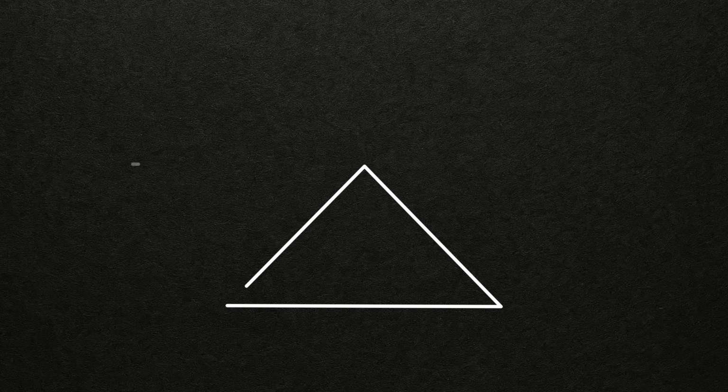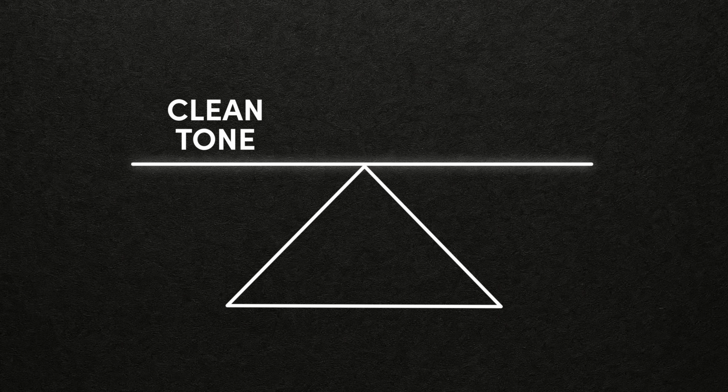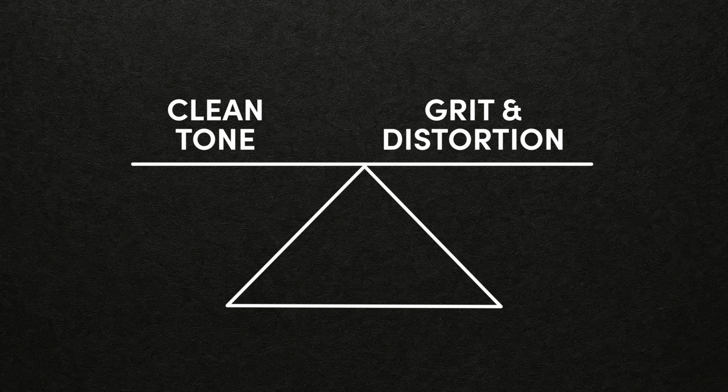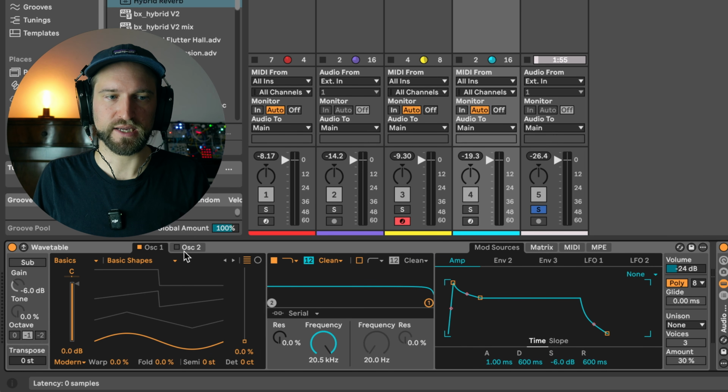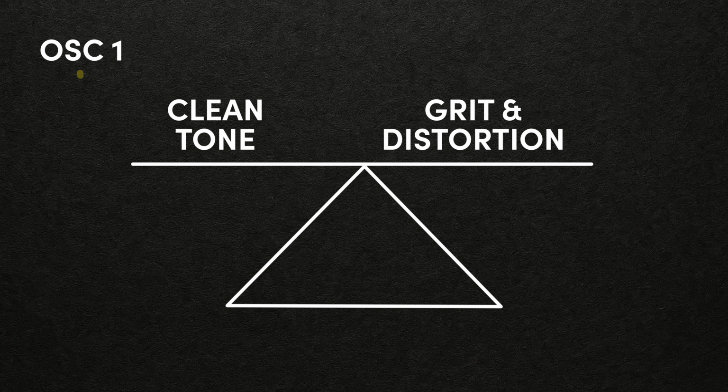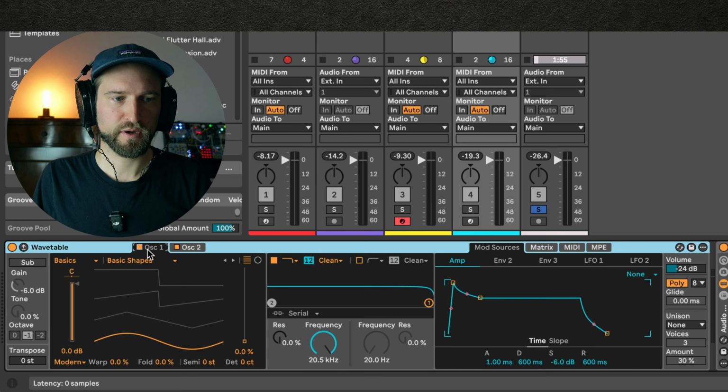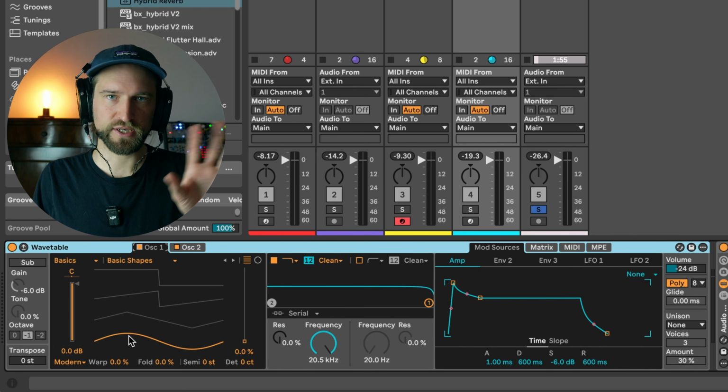Now you have to ask yourself, okay, how much tonal quality do I want to have in my Wavetable patch versus how much grit and distortion and so on do I want? And what I like to do is give both oscillators, the first and the second, different jobs. The first oscillator, I will give the job of preserving the tonal quality, and the second oscillator, I will give the job of creating the noise texture layer. For the first one, we already have tonal quality. We'll change this later on, don't worry.